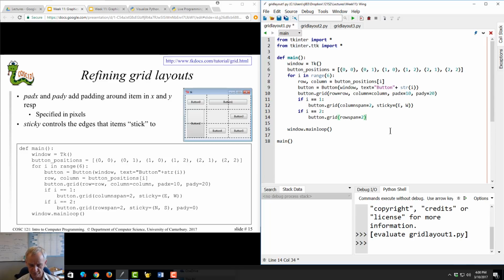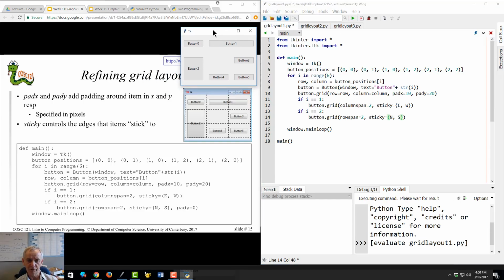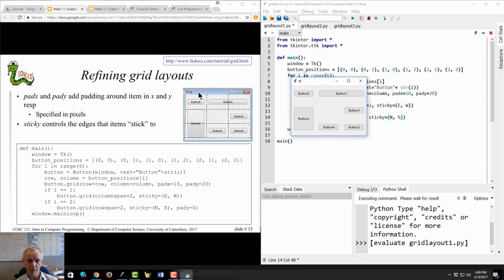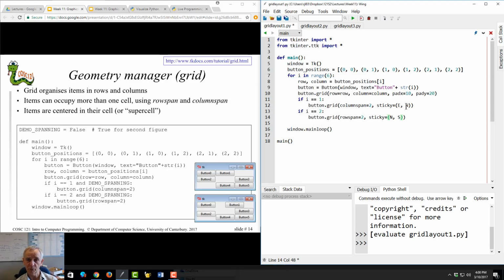And I'm going to put some stickiness on this one as well. I'm going to make this one sticky north and south, just so you can see stickiness in all directions. So with that variation, I'm still not quite at the point that the lecture notes got. I've got that version. So this button has now been made sticky east and west. You may recall in the previous slide, it was centered in its two columns. Now it's stretched out so it occupies both columns by being made sticky both east and west.